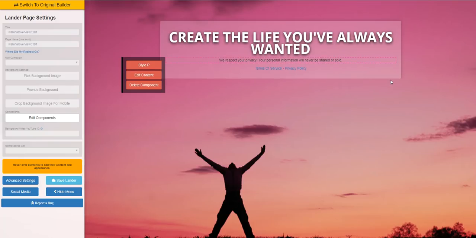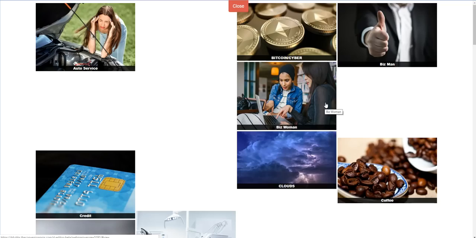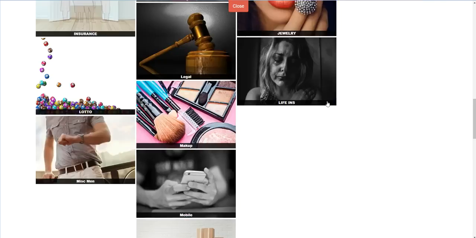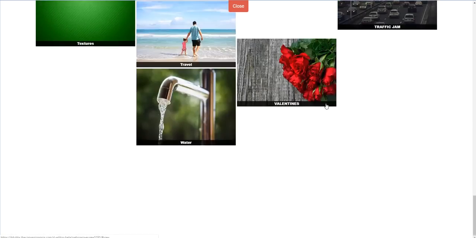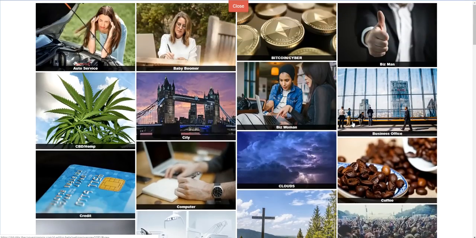First off, I started with this page here, and I have a headline right here. But the first thing you're going to want to do is select a background image. On the left-hand side you'll see pick background image or provide one. You can provide an image, or you can go to Google and get one. We just don't want you using copyrighted images. And then we have a background gallery full of images for about every category under the sun. Thousands of pictures. So you name it, there's probably already one in our gallery to use.